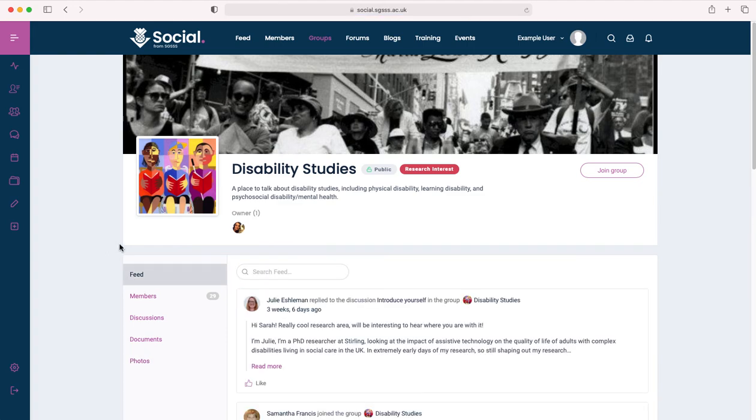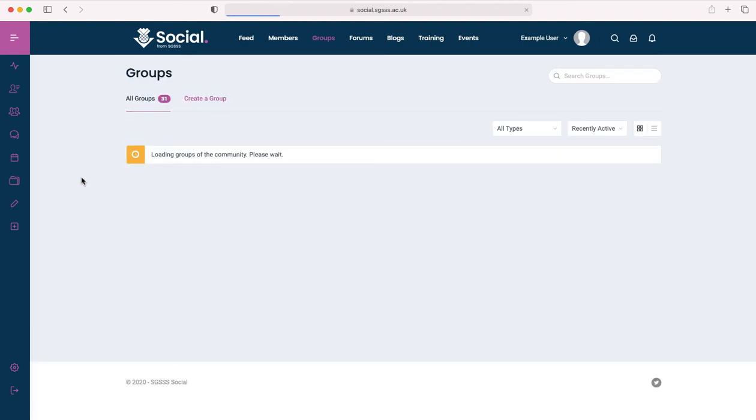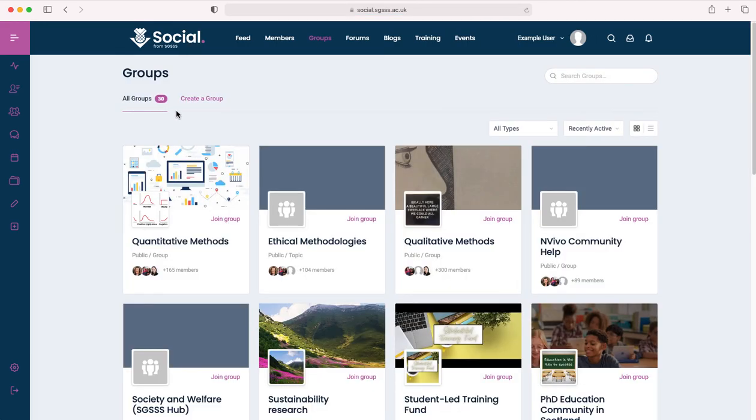Groups are a great way to interact with other users. I highly recommend that you join a few, and if there's anything missing, you can create a group.